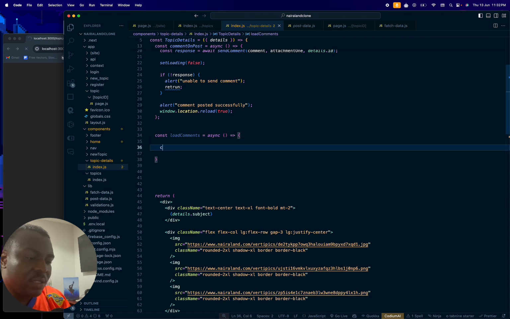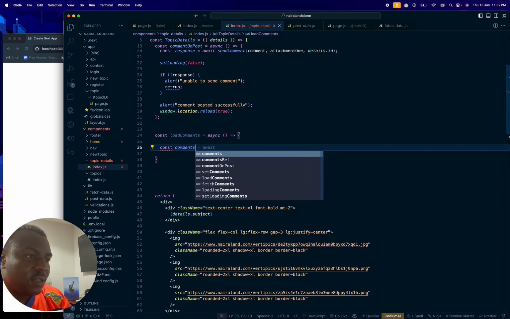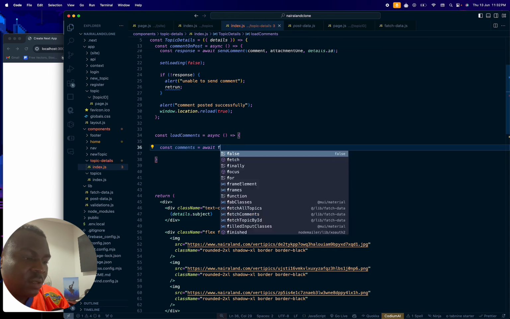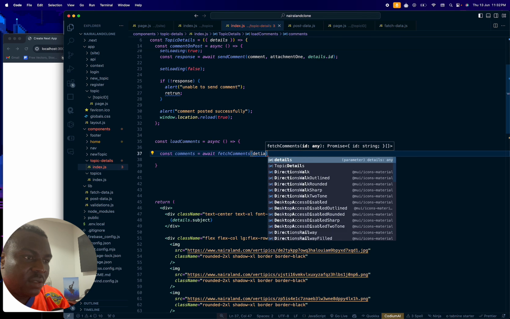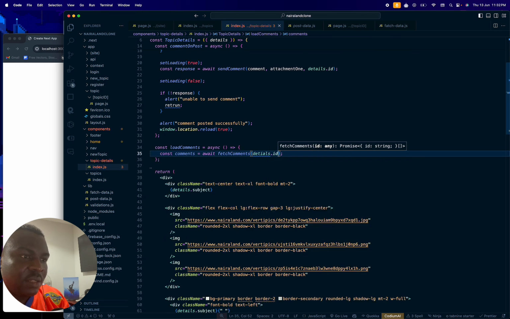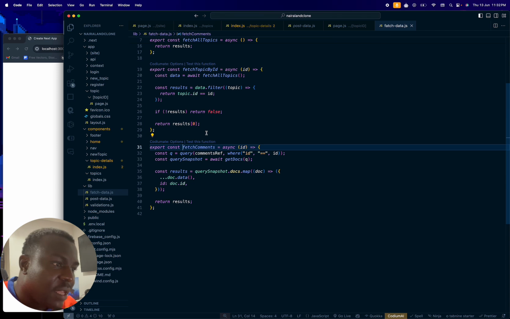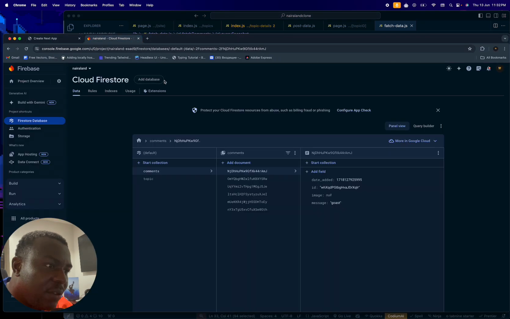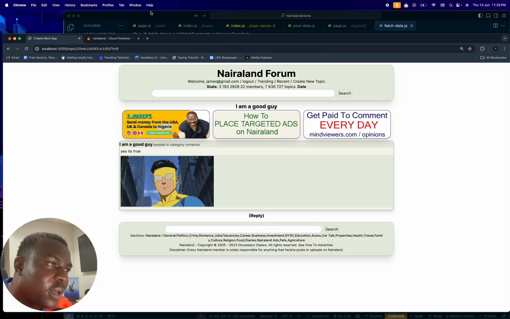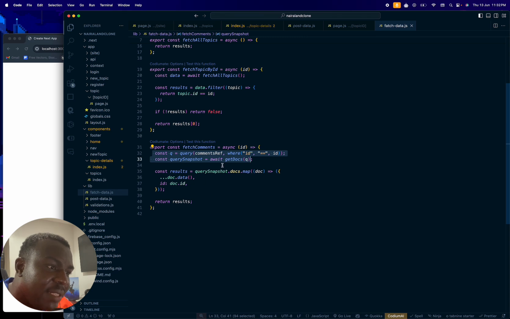So we're going to say here, constant comments equals await fetch comments by details.ID. Now this fetch comment, let's go there. This fetch comment was simply fetching all the comments where ID equals this ID. So we're going to this file store. We're saying fetch the comments where this ID equals the ID of the topic. Okay, that's just what we're doing here. So when we get that data, we're querying it, we're getting the docs, and we're returning it as a result.